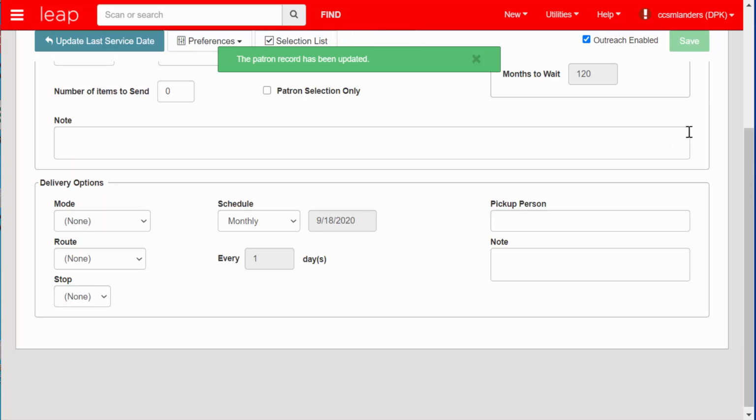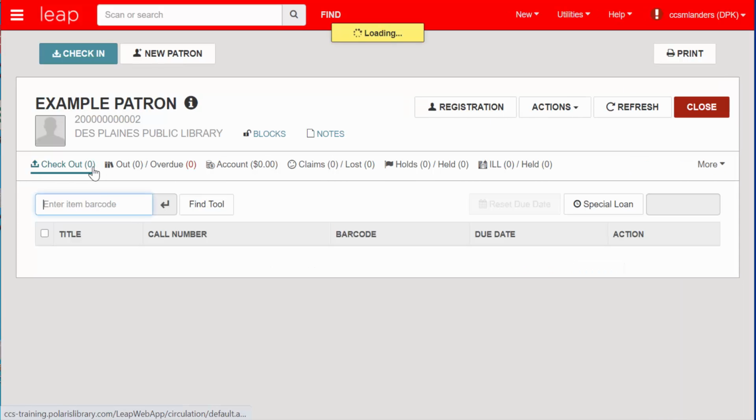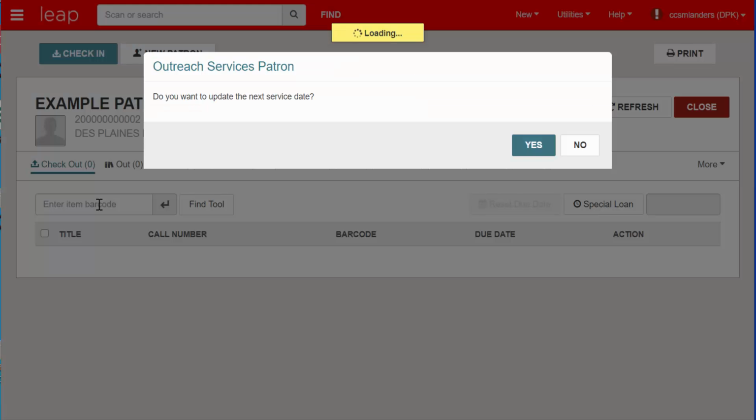Now, when I check an item out to the patron, I will be prompted if I want to update the last service date to track library service to this patron. Let's see what it looks like. Here is my alert. I can click Yes to update the last service date, which in turn will update the next service date.